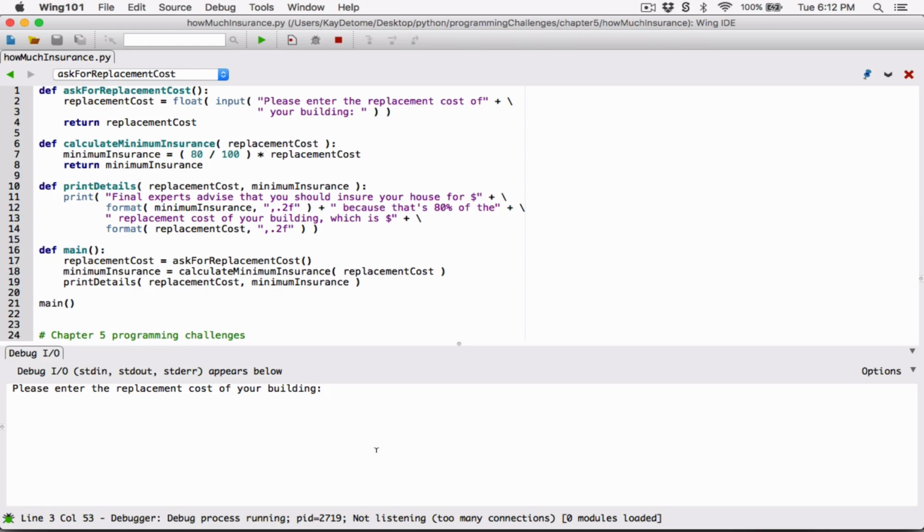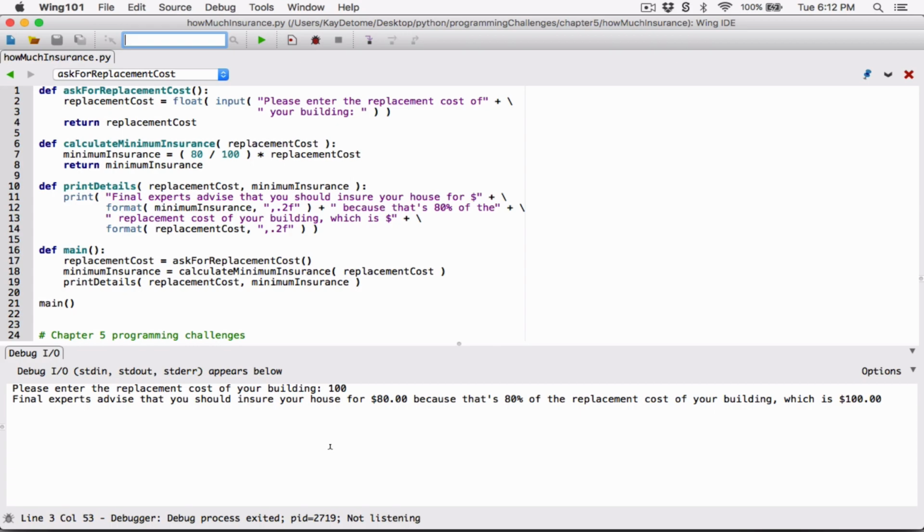I'm going to type in 100. I'm just testing it out, but I'm just saying $100, right? So 80% of that should be the insurance I should buy, right? I'll insure it for 80% of the replacement cost. So if it's going to cost me $100 to replace it, now this is the message we're displaying. Did I type "final"? Oh, "financial." I'll run this again.